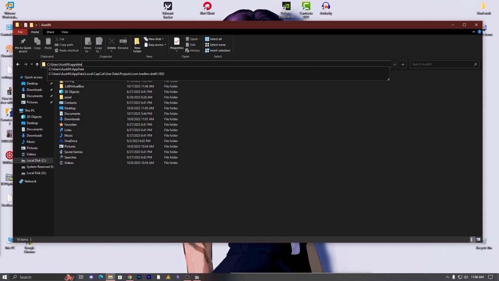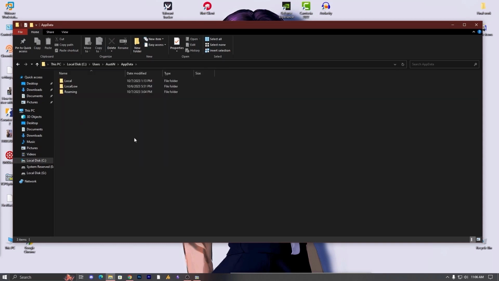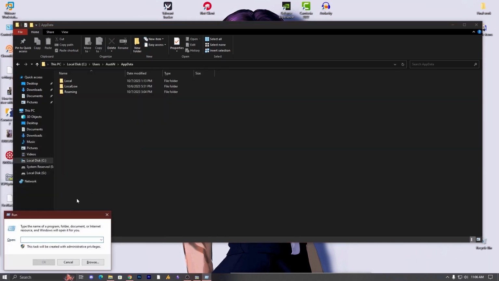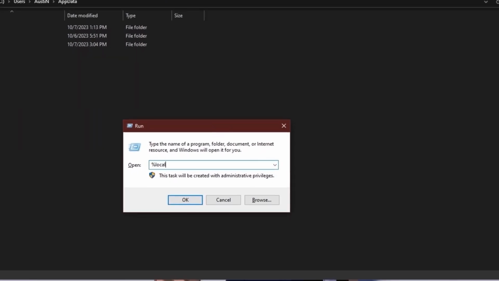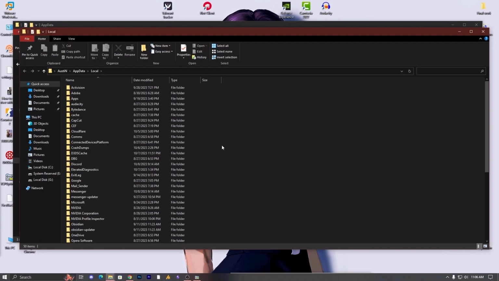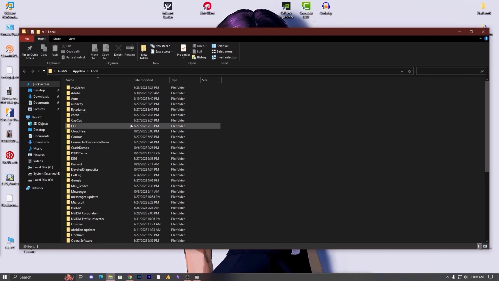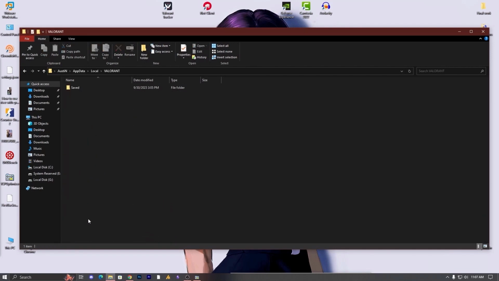You can type /appdata and you can easily browse it, or just press Windows plus R, then type here %localappdata% and hit enter. It will directly open the folder. Anyways, now here we will go back into the app data, then local, and then find the Valorant folder.